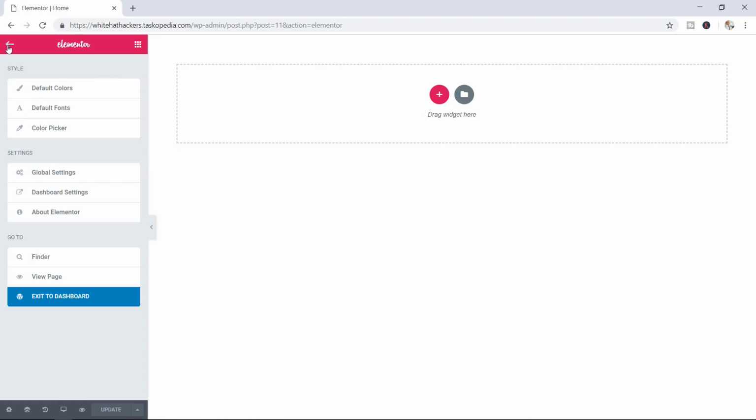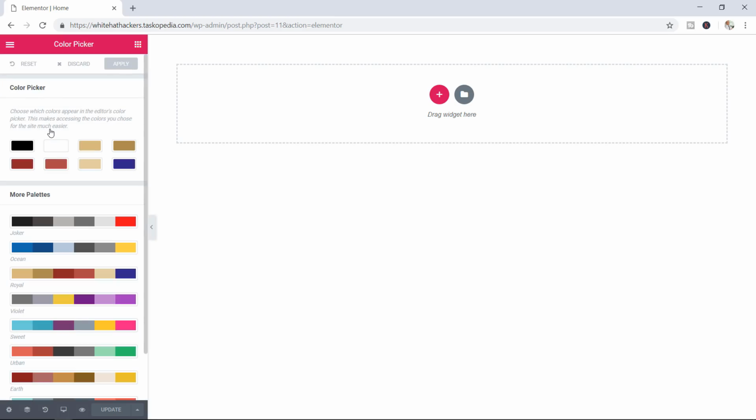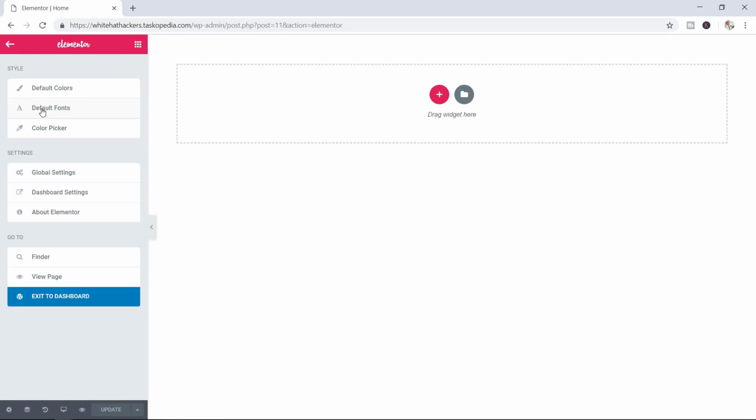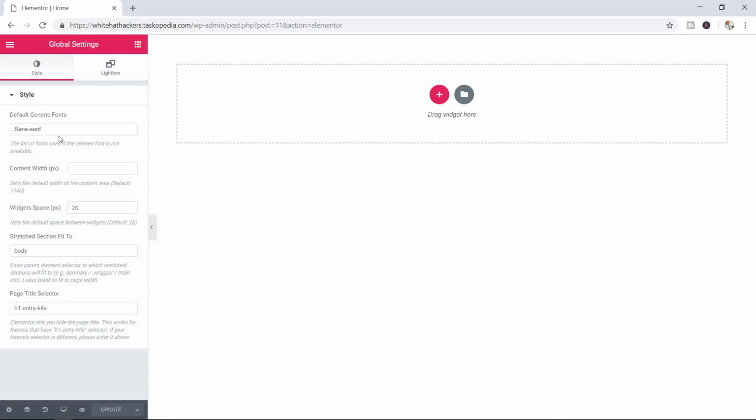Now let's go back to the menu, and we've got the color picker over here. And this is where you can choose the colors that you want to work with whenever you're adding text to your content. So you can choose whatever color palettes suit your fancy. I'm gonna go back, and well, that's pretty much it for the global colors and fonts. We've also got the global settings, and this is exactly what we saw a few videos ago, where you can choose your content width, choose the default generic fonts, and so on.